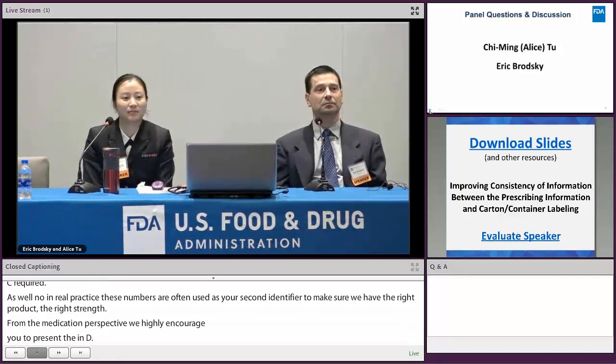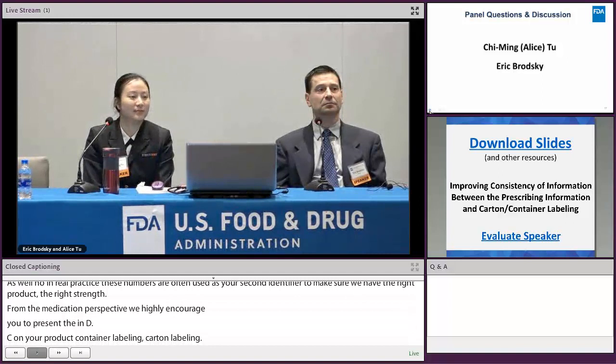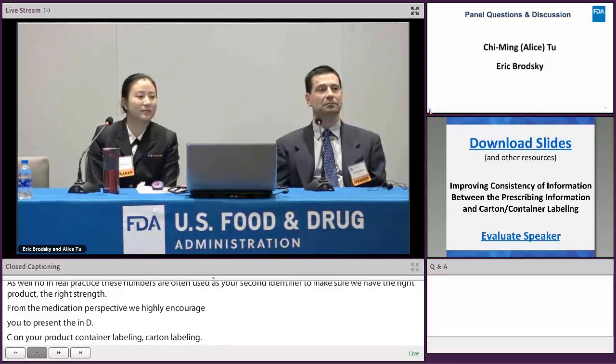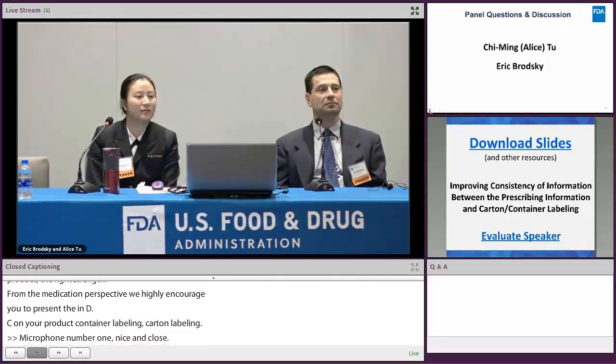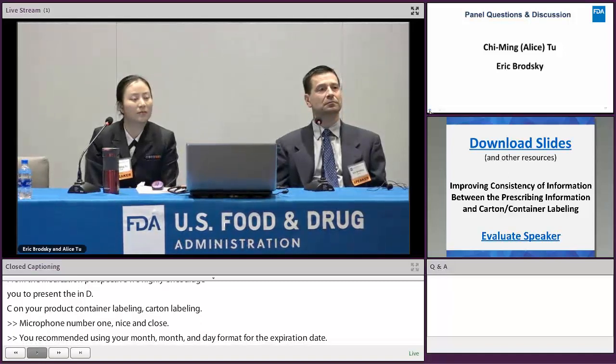All right, microphone number one, nice and close for me, please. You recommended using a year, month, and day format for the expiration date. Is it possible also to just use the month and the last day of the month is implied? Usually there's not a specific to the day expiration date.